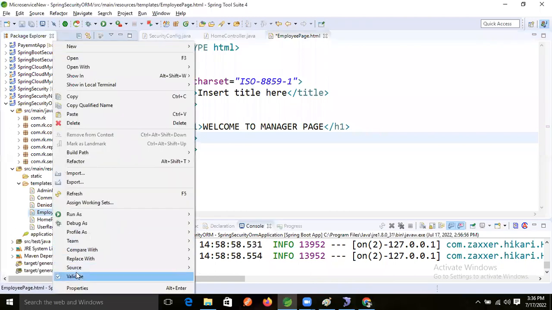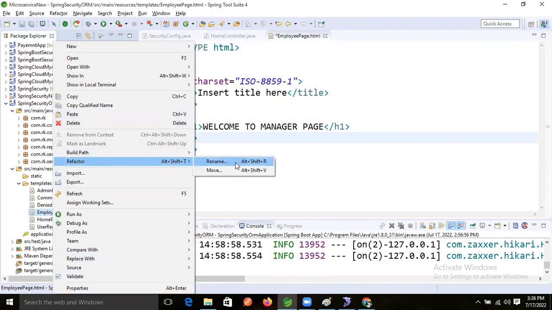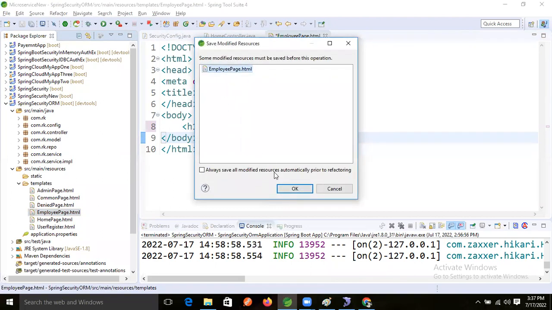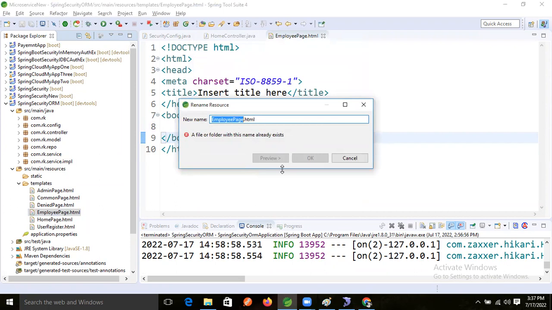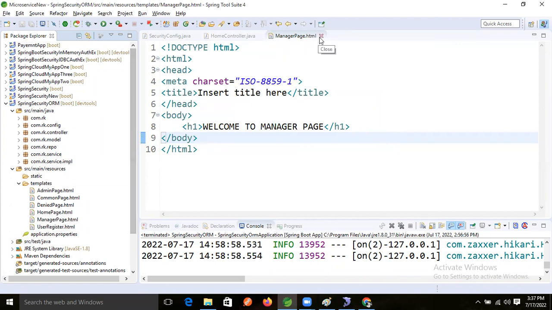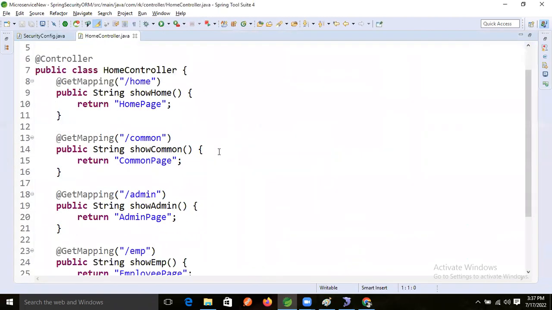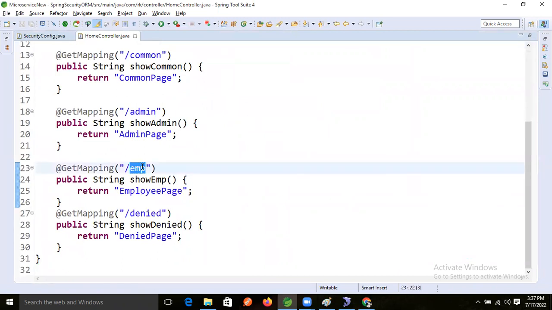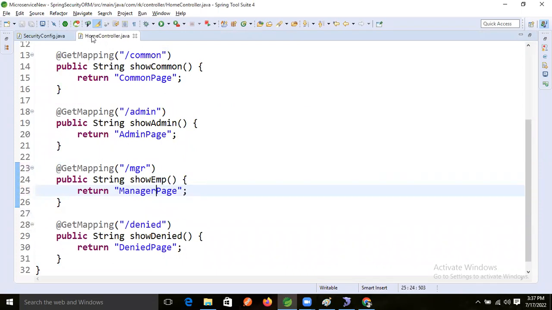Manager, and just change the name also, refactor. Make this one manager page. Now in the controller class also, wherever EMP is there, make this one MGR, and make this one also manager. Okay, all changes are done, friends.